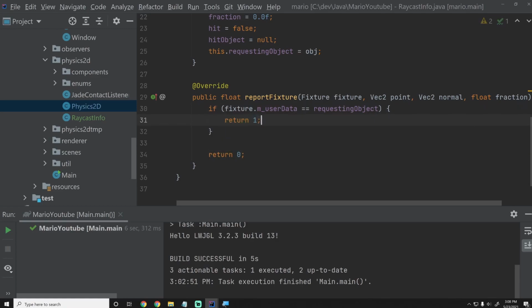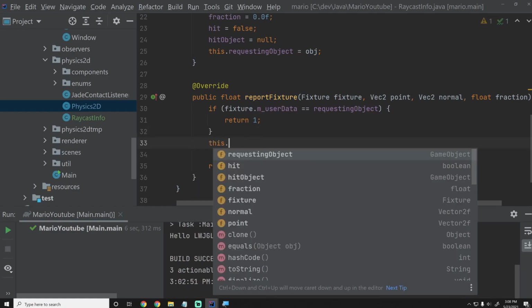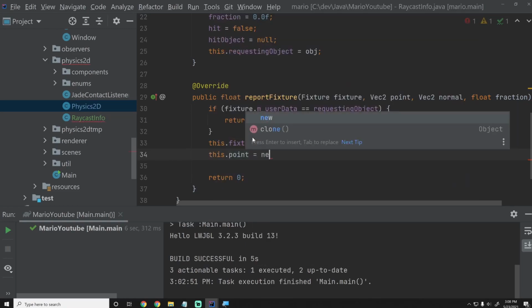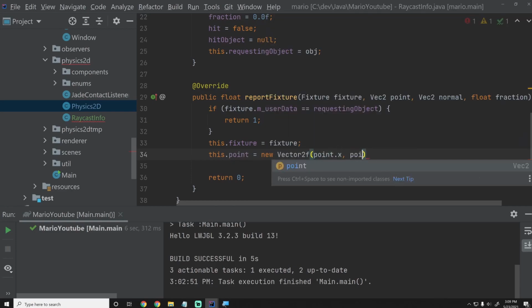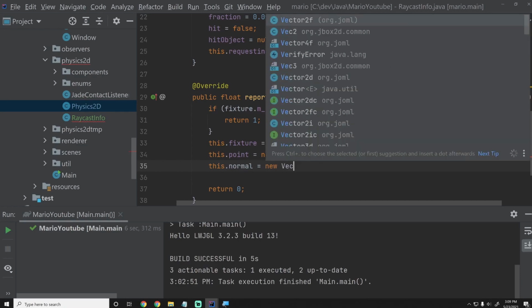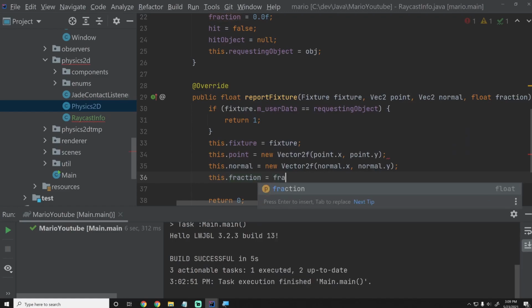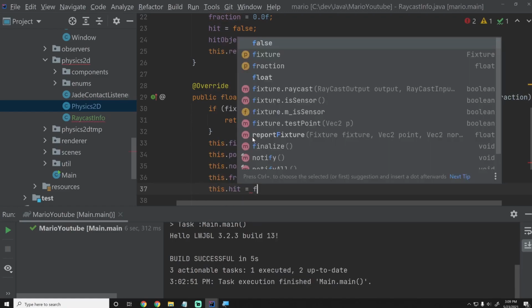So what we can do is we can say return 1, which if we return this, Box2D will continue looking. So this is why he implemented it as a callback, because what happens is we say, we don't really want this one, keep going and see if you find anything else. And then Box2D continues to go, then if it finds something else, it calls this again. And then what we can do is say, if it wasn't that, then we can say, oh, cool, well, this fixture equals the fixture. This point equals a new Vector2f, point.x, point.y. This normal equals a new Vector2f, normal.x, normal.y. This fraction equals the fraction. And this hit equals fraction does not equal 0.